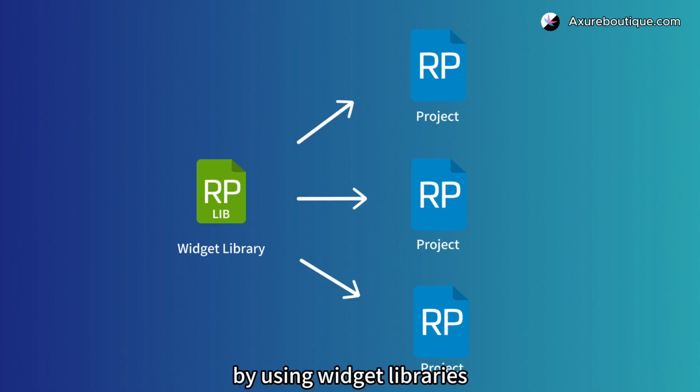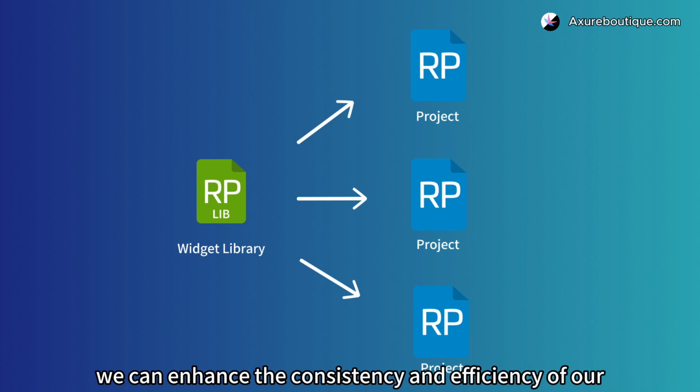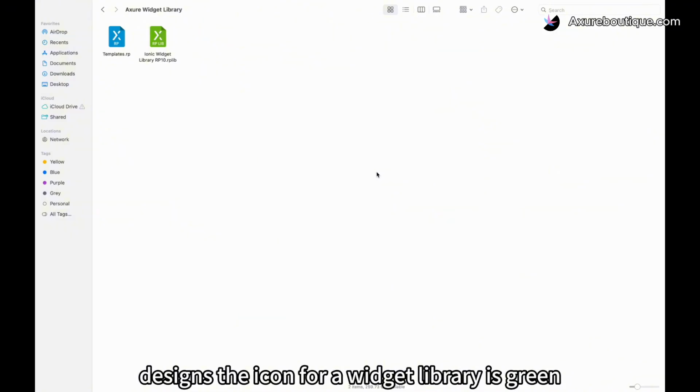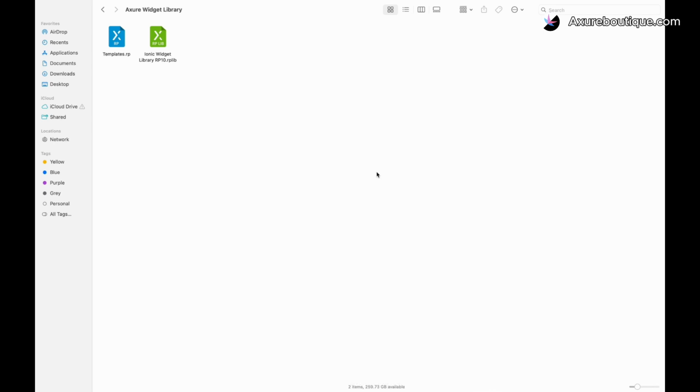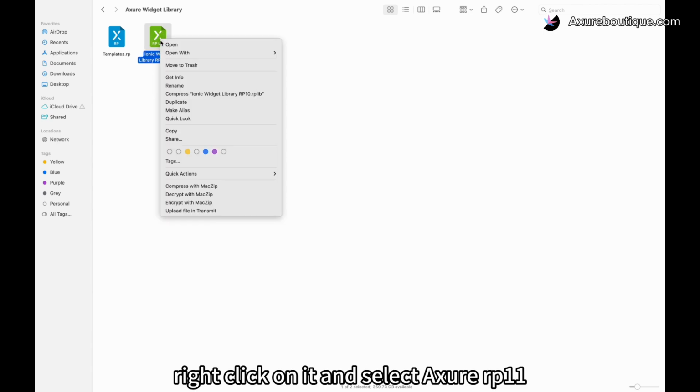By using widget libraries, we can enhance the consistency and efficiency of our designs. The icon for a widget library is green, and its file extension is .rplib. To add a local widget library, right-click on it and select Axure RP 11.